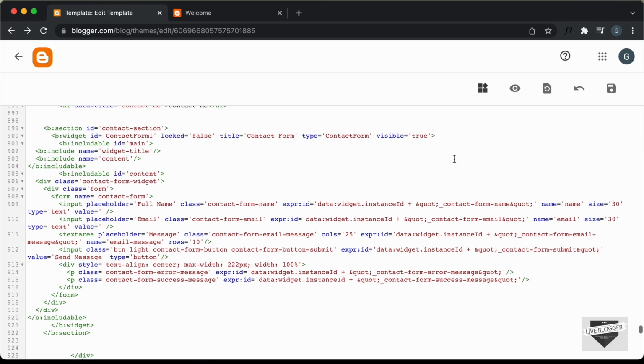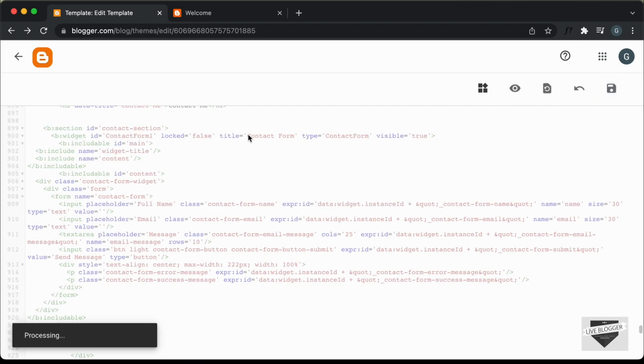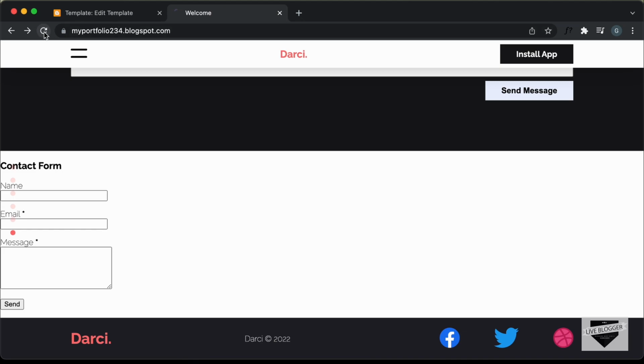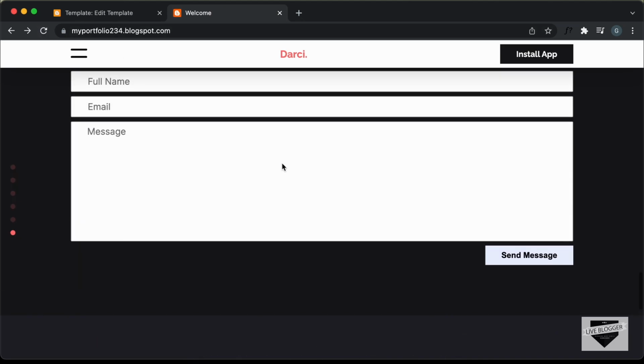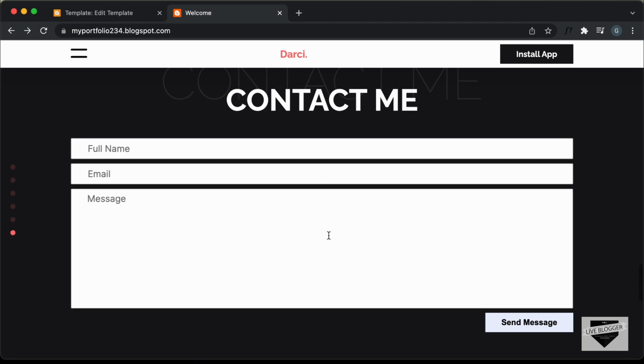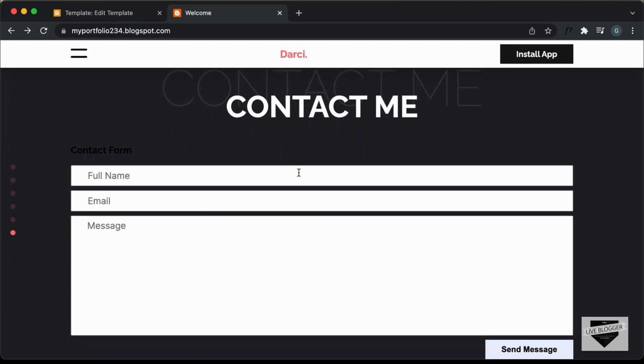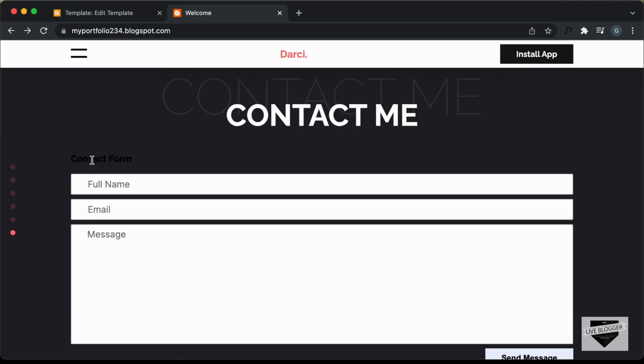Right now let's click on save, and let's see what else we need to change. Let's go back to our website and let's refresh this page. So this is our default contact form, and this is the contact form from Blogger, and it looks almost similar. Now we need to remove this heading from here.